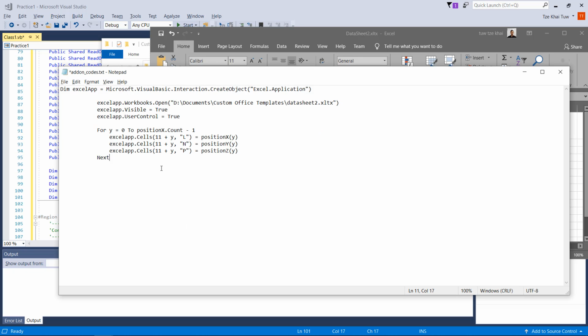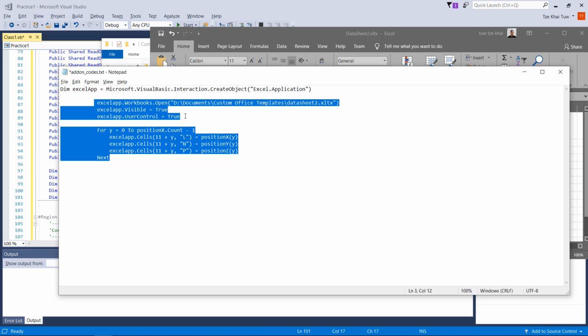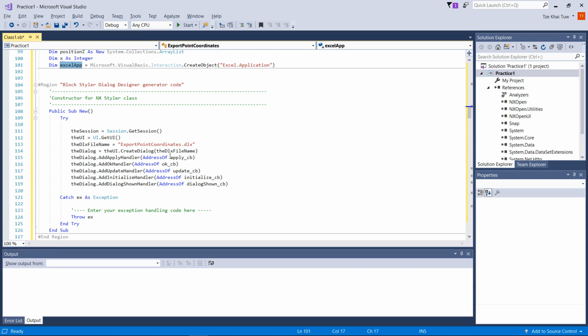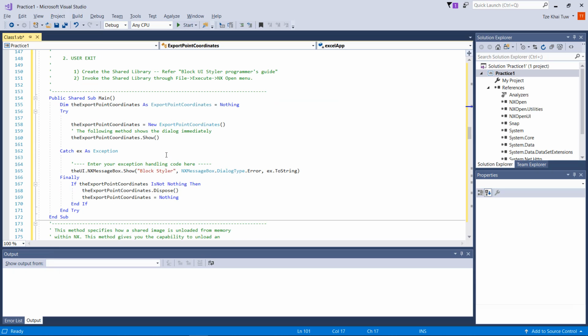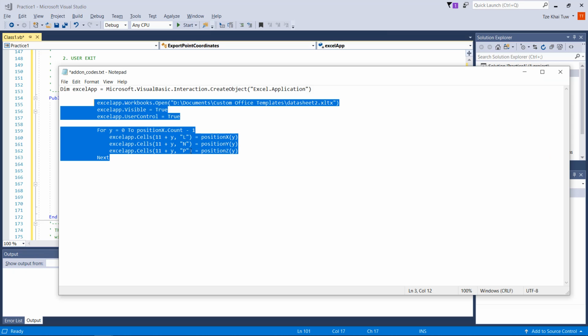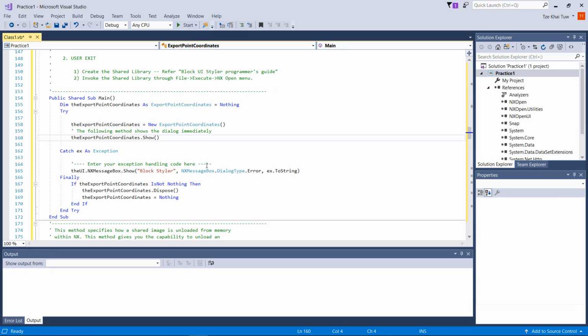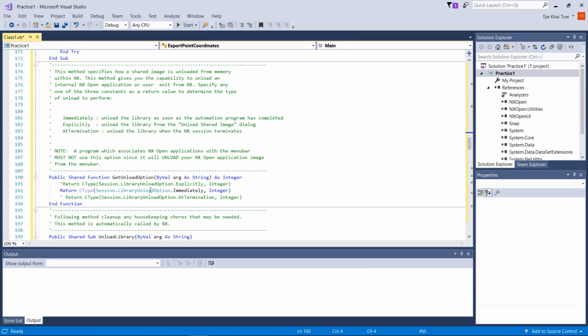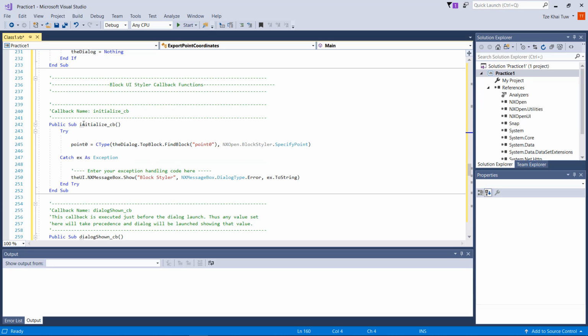and P. So after doing that, we need to copy this information, just do a Control-C to copy this script, and then paste it into the apply button command. So when in NX the user clicks the apply, then do this script for us. So where is the apply? So we need to search for this apply location.